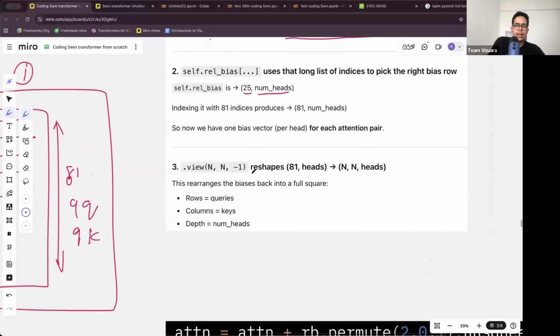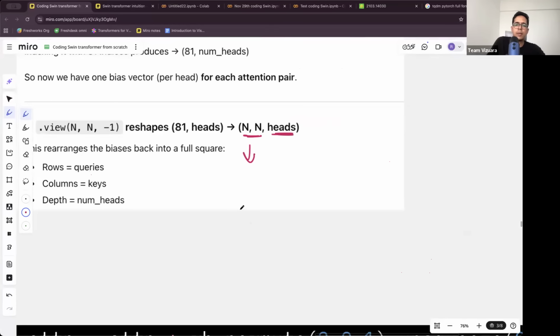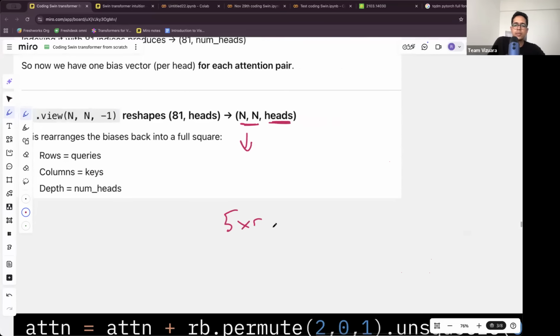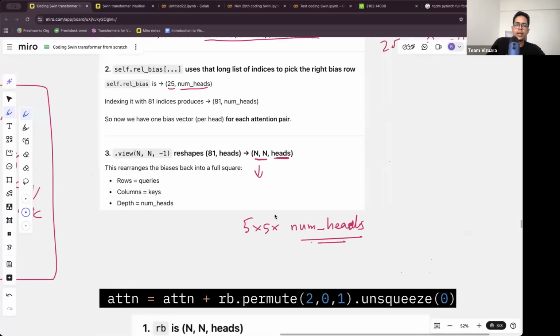So what we are at the end of the day doing is converting this relative bias into something like n by n for each head. So n by n will be 5 comma 5, and it will repeat for each head. So total number of learnable parameters will be 5 times 5 times number of heads, basically. So if number of heads is 3, I will be learning 75 unique items. So in short, that is what we are doing.